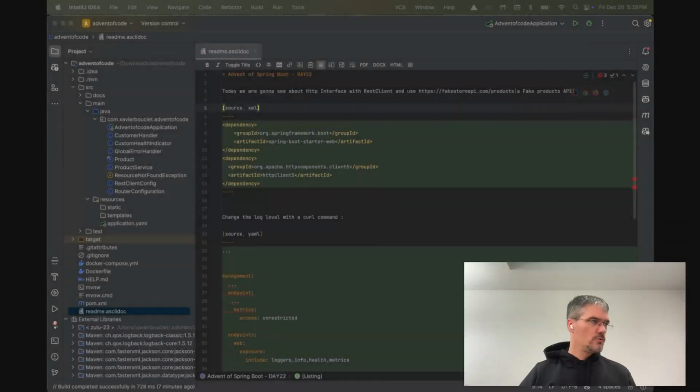And today we're going to see a better way of interacting with data through an API client. Yesterday we used the REST client, and today we're going to see the HTTP interface based on the REST client, or could be also based on the web client if you do non-blocking stuff. But for now, let's dive into the code.